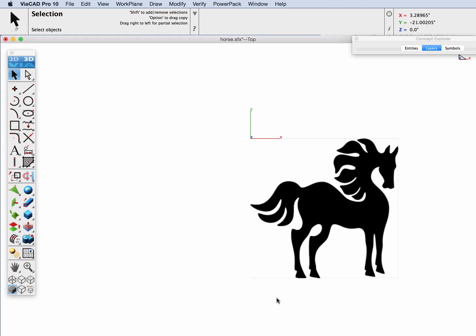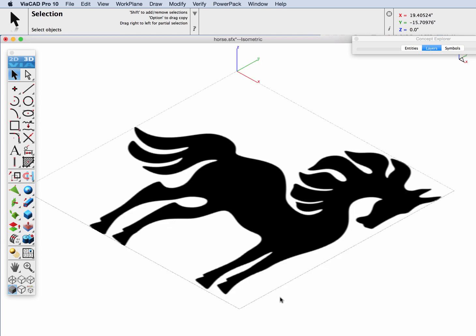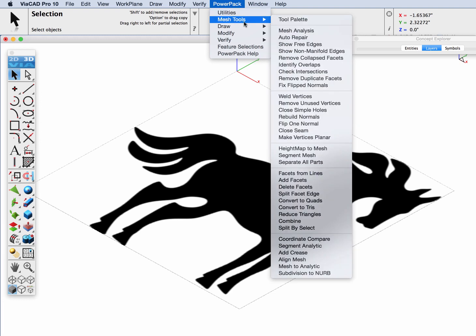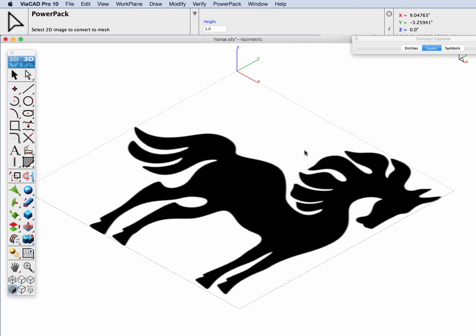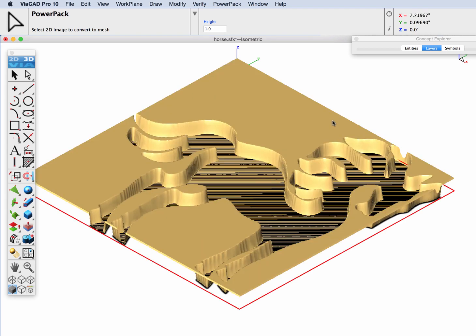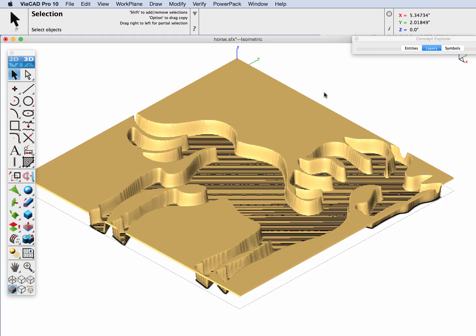And what I'd like to do is convert this image into something I can work with in our CAD system for extrusions and projections into 3D objects. The first thing I'm going to do is go to the PowerPack Mesh Height Map to Mesh tool. And what this will do is it will map white and black and grayscale pixels into a height field. I have a height field set of 1, and then I'm just going to pick my image and it'll convert it into a mesh.